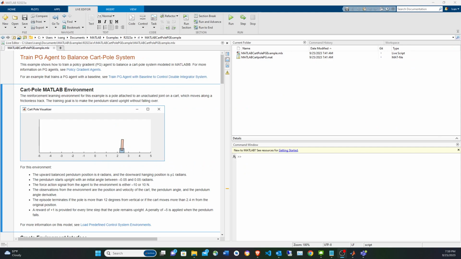First, I'm going to generate the policy function for this agent to control a vertical bar using a cart. I'm gonna put as a reference in the description of this video a link to another video showing how to train this reinforcement learning agent in particular. But that's not gonna be the focus of this video. I'm gonna assume that the agent is already trained.